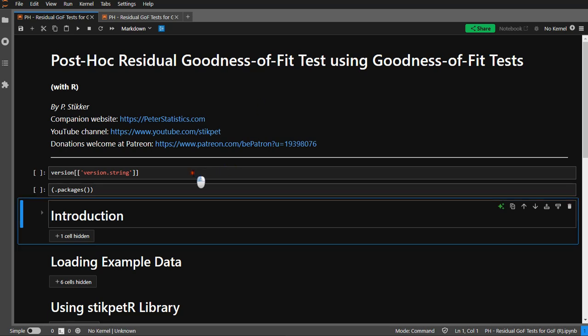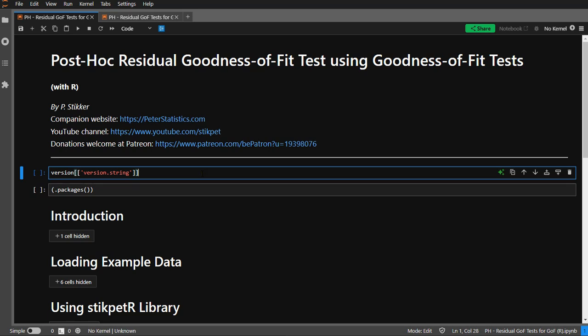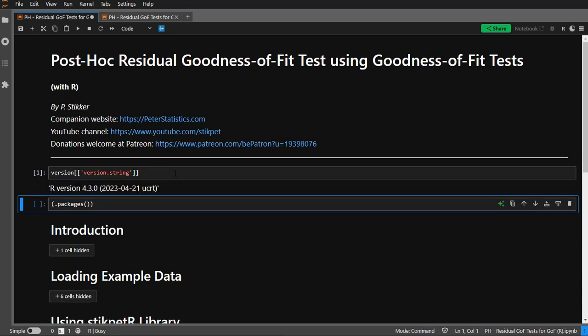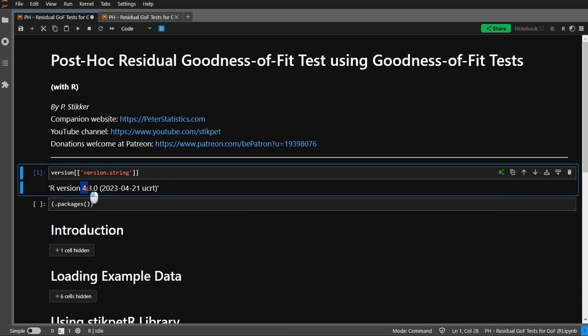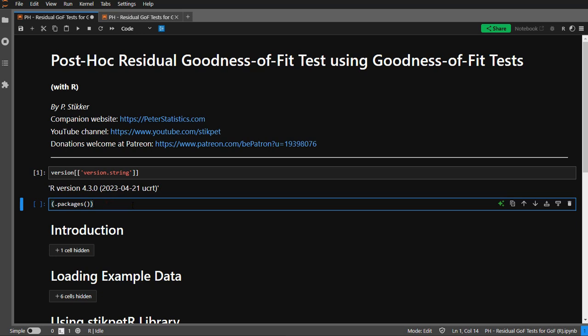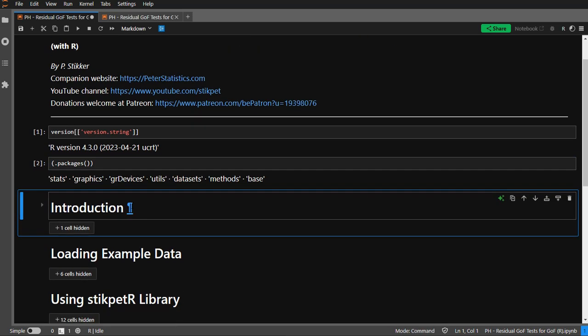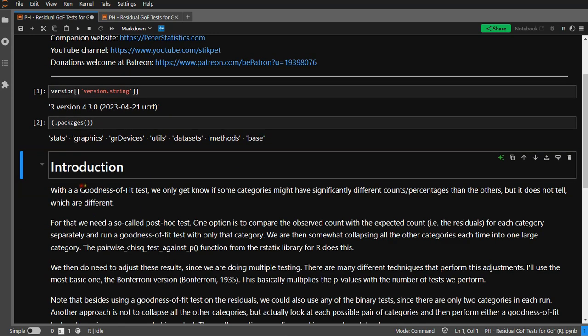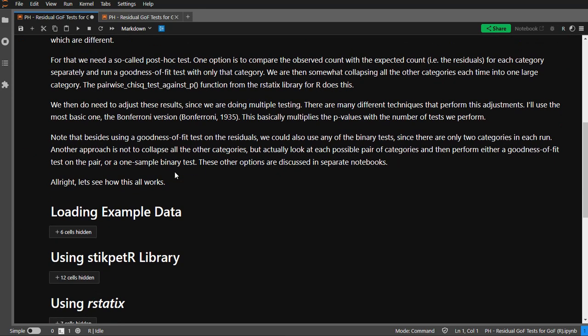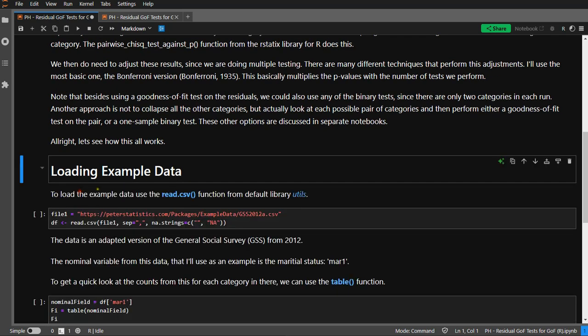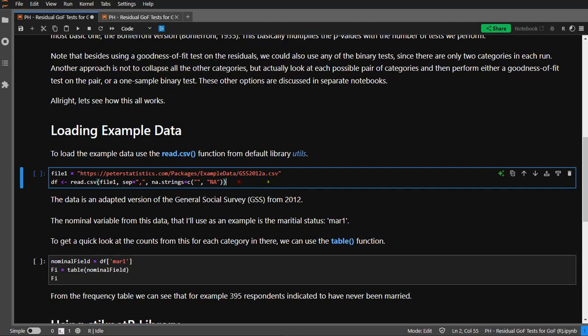Now I'm using Jupyter Lab with an R kernel, but this code should actually also work with, for example, RStudio. I do need a kernel, so let's run this command to see which version I'm at. I'm at 4.3, a little bit outdated, but should get the job done. And the only packages I have currently running are the ones that come with RStudio. Now, I'm not going to explain too much about how to interpret all the results and in which scenarios you should be using this test. It's just more about how to obtain the output.